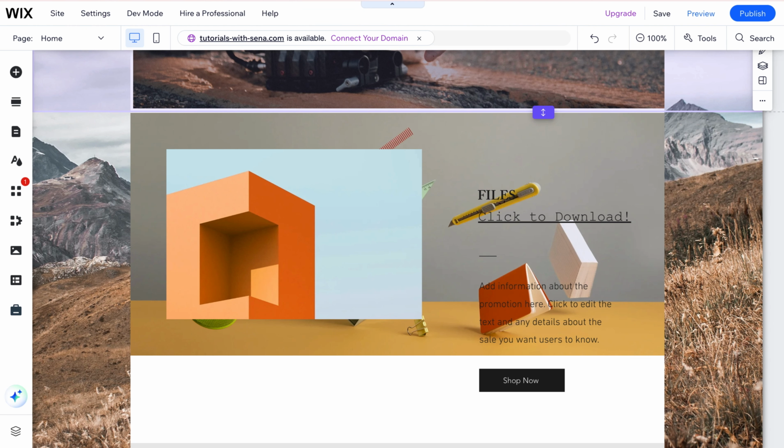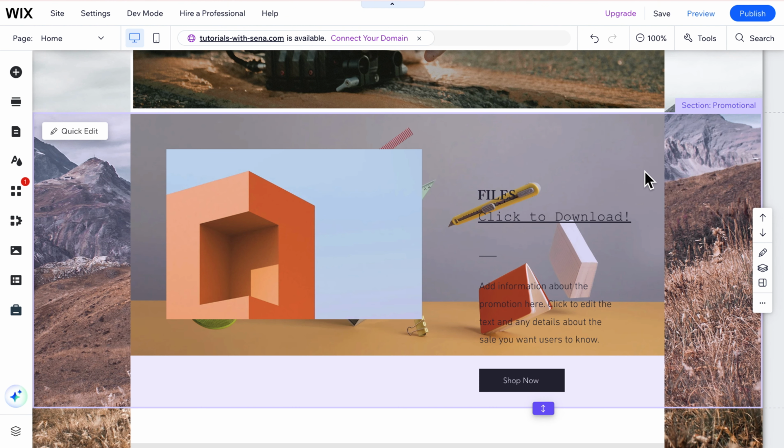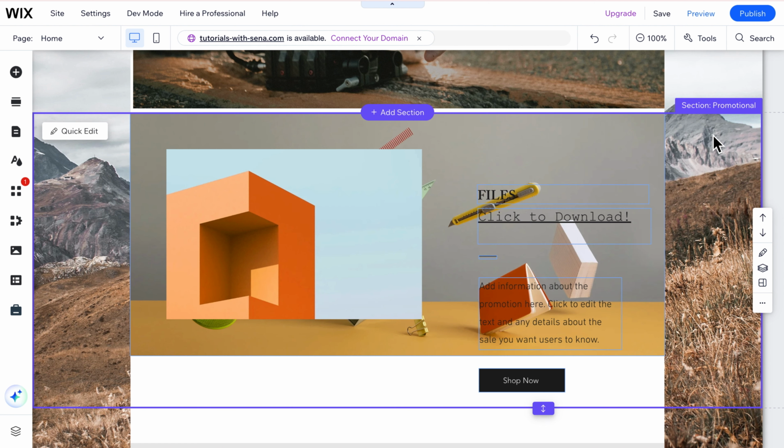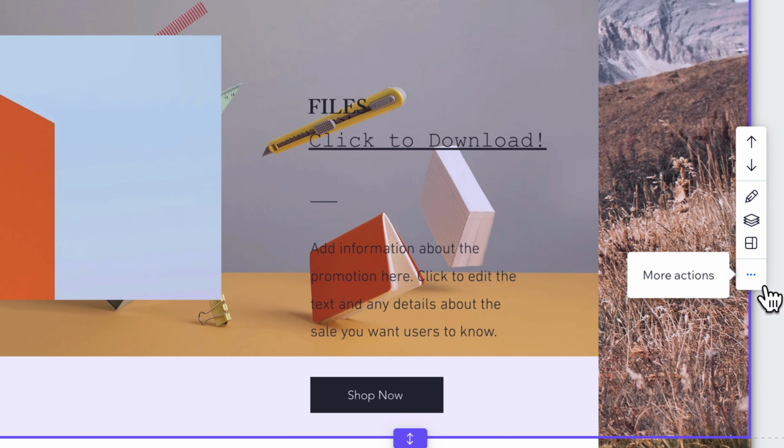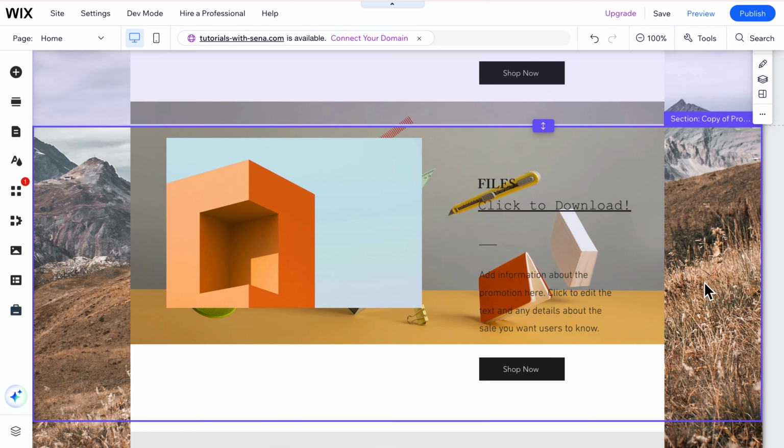Here on Wix editor, the first one, if you want to copy a specific section on the same page, you can just click on the section. For example, I want to copy this promotional section. Just do one click, and then at the right side of the section, you can choose more actions by clicking on these three dots right here, and then click on duplicate, and there you go.